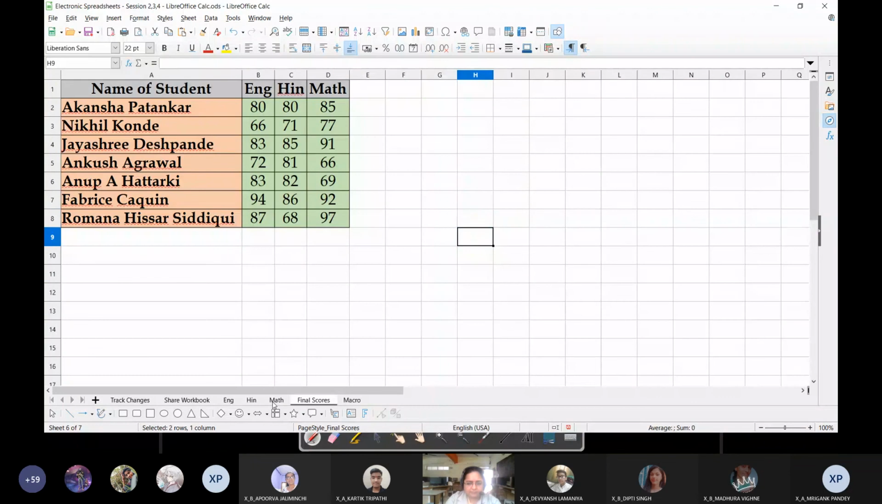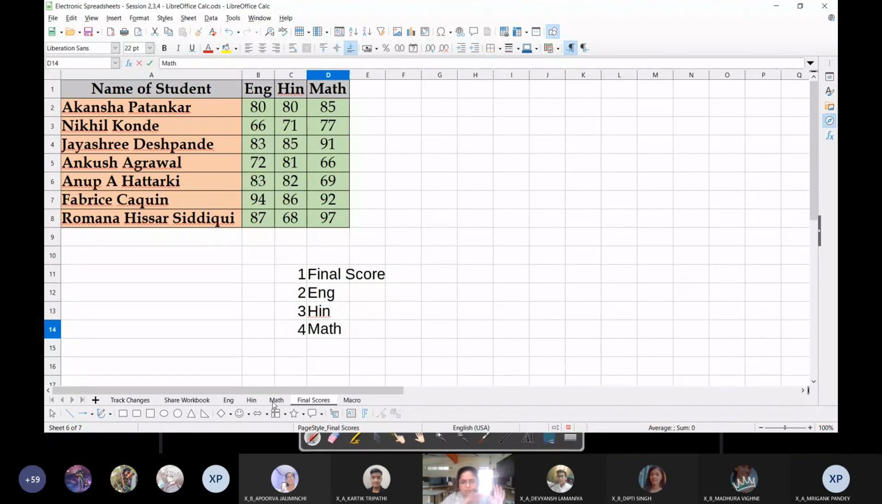One is the main one, that is the final workbook or final score sheet. This is the first one. Second one, he opens the English one. Third one, he opens the Hindi one. And fourth one, he opens the math one. He opens all four workbooks on his system.